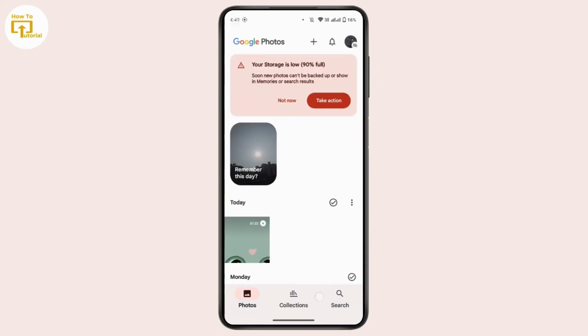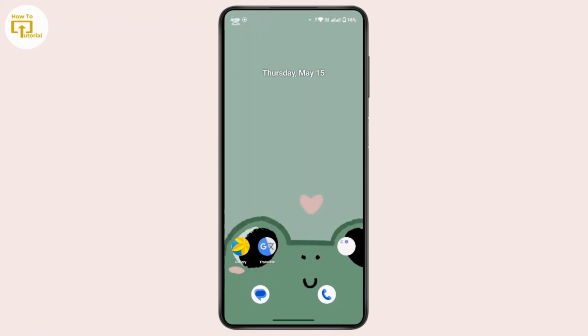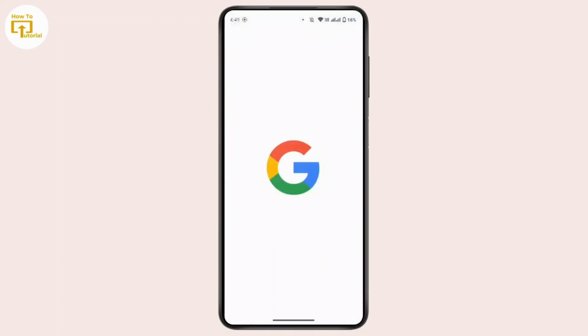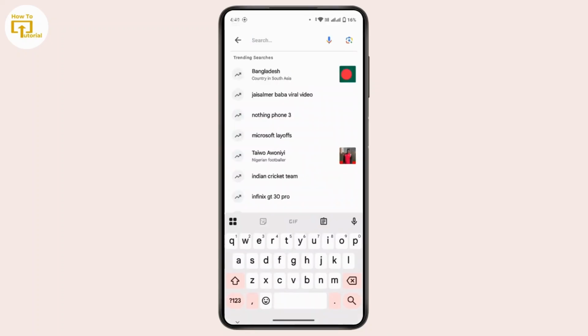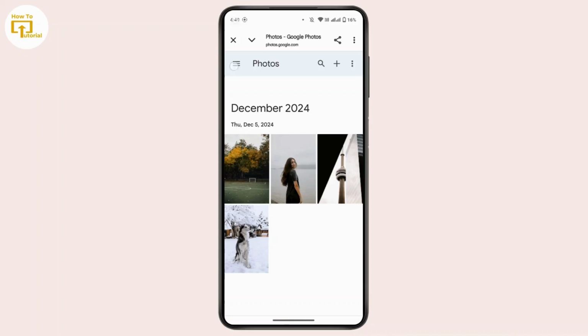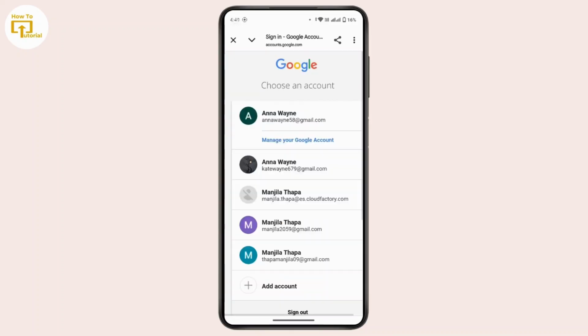And the second option is, in case you want to delete all your Google Photos, then you have to visit photos.google.com. Open up Google in your device and head towards photos.google.com. From here, make sure that you are logged in with your preferred account, and then select the photos that you want to delete and then click the trash can icon to delete, and then empty the trash for the permanent deletion.